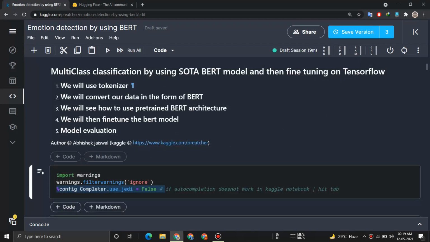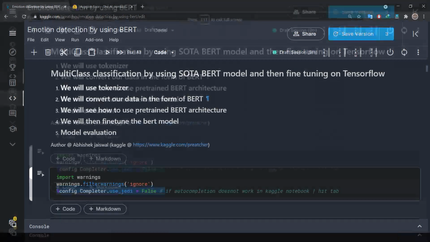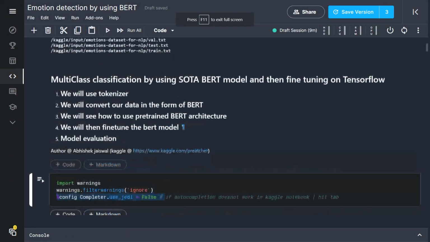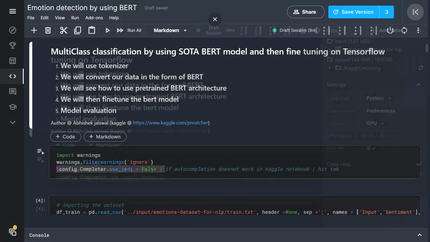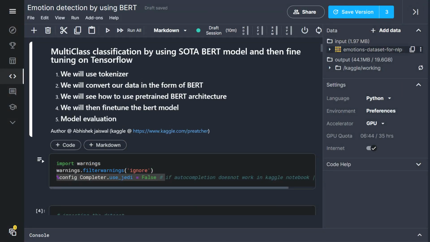In this video we will first look at how to use the tokenizer, how to convert our data for the BERT model, because we can't directly pass our text data into BERT, it accepts a very specific format. We will convert them into that format, then see how to download and use the pre-trained BERT architecture, and then at last we will fine tune it for our custom task, and finally do model evaluation. So let's get started.